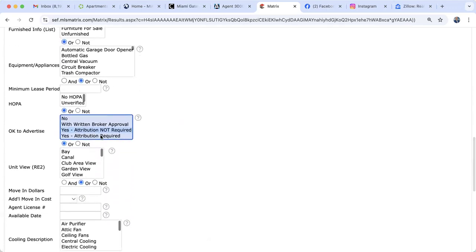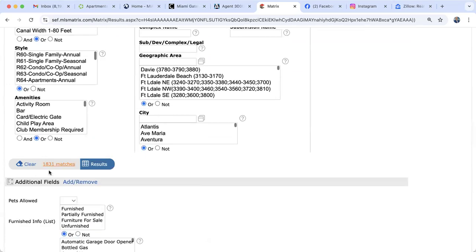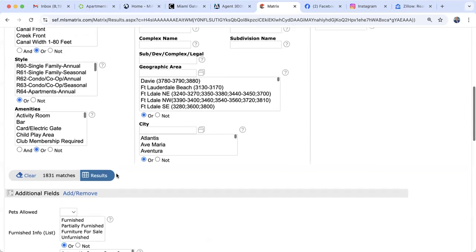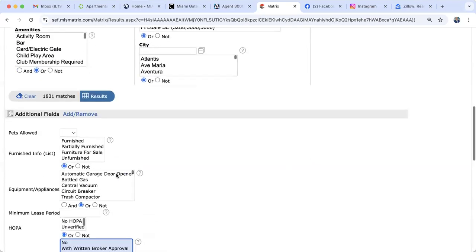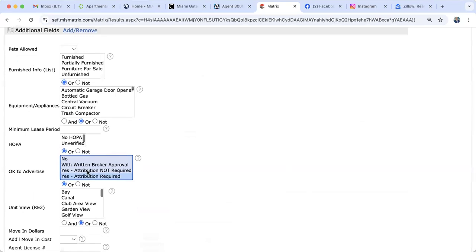Okay. And then the other one is attribution required. And there are 1,831 rental listings right now in the MLS where you have the permission to advertise, but you must disclose the listing brokerage. Okay. We got that clear, guys. Everyone knows the okay to advertise. All right. So we have the permission to advertise, and we're going to go ahead and select both. Yes, attribution required, and yes, attribution not required.